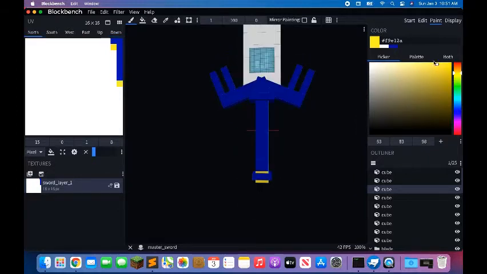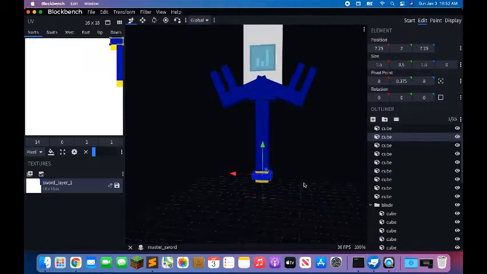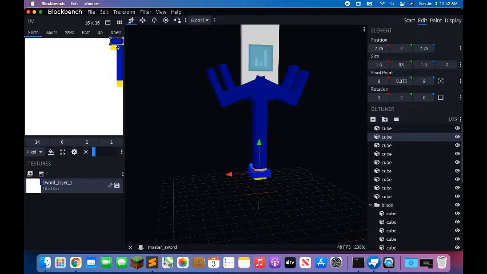That looks good. And then I also want this entire piece right here to be gold. So I'll just move that down like so. And then we'll do that with every single side of it.